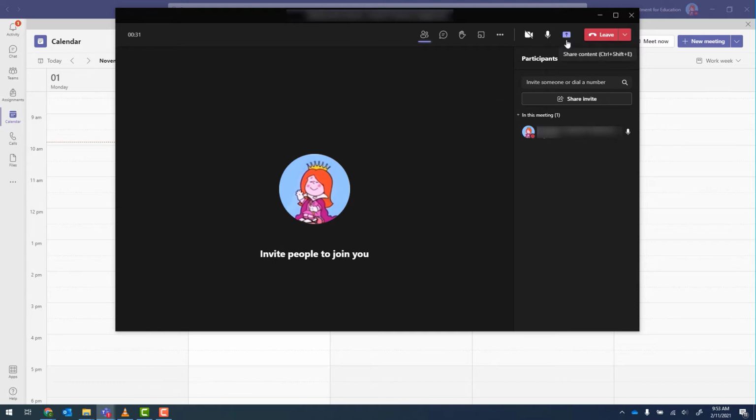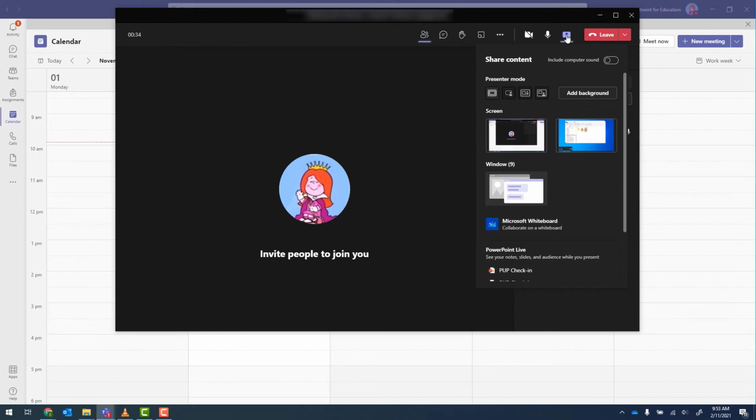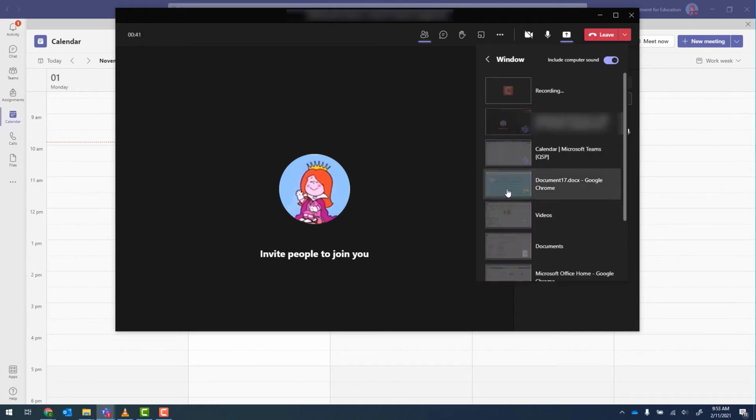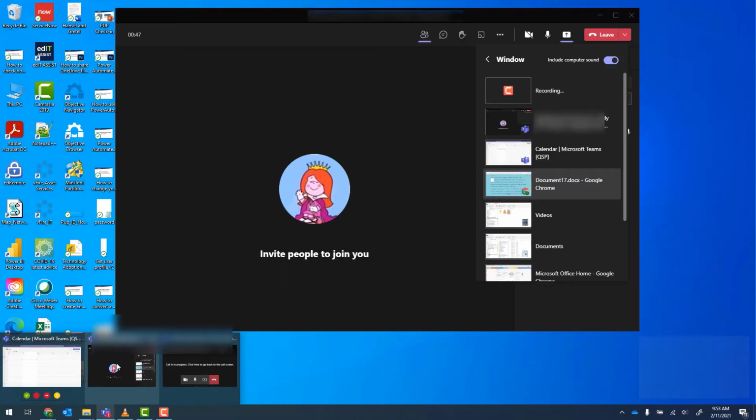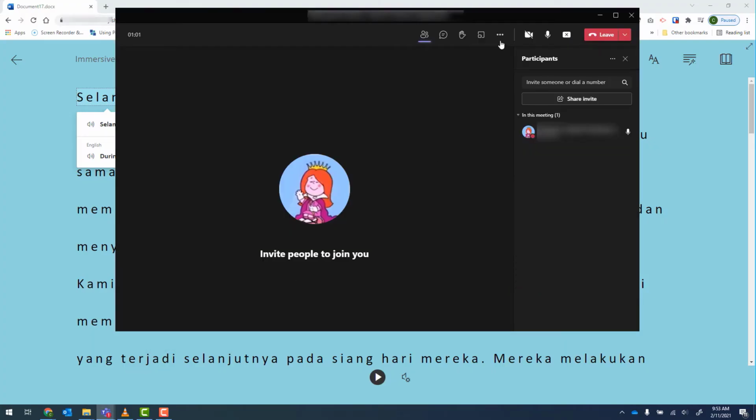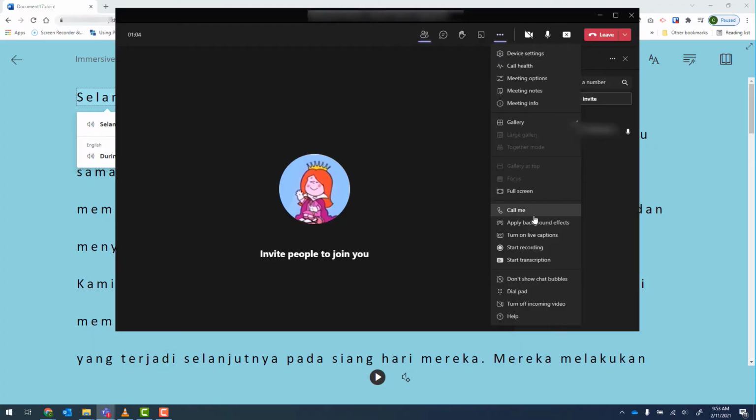So to share, I click on the Share Content button, and I do need to make sure that I include the system sound. And I'm going to go to Window, and I'm going to choose the Word document there in Chrome. So that's up there now. And now I want to record this. So I need to go back into Teams, into the main call window, and I'm going to click on the three dots and then start recording. Once I do that, I'll go back into Word, click on play, and then return to this window.